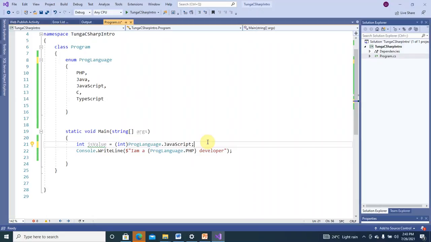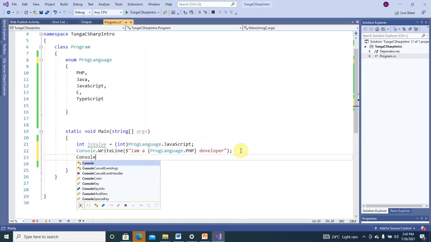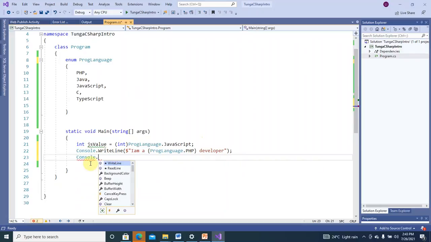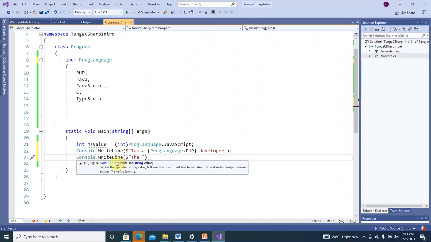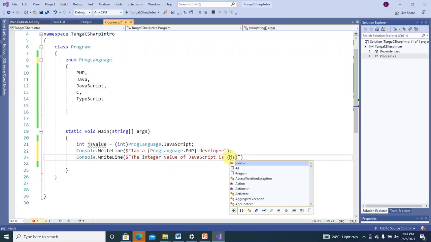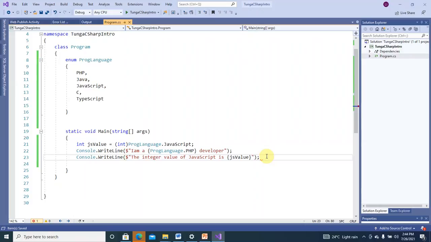So let's have it written to our console. So let's say I have Console.WriteLine. So here I want to say the integer value of JavaScript is, and here I just put JS value. So let's run it and see what we get.